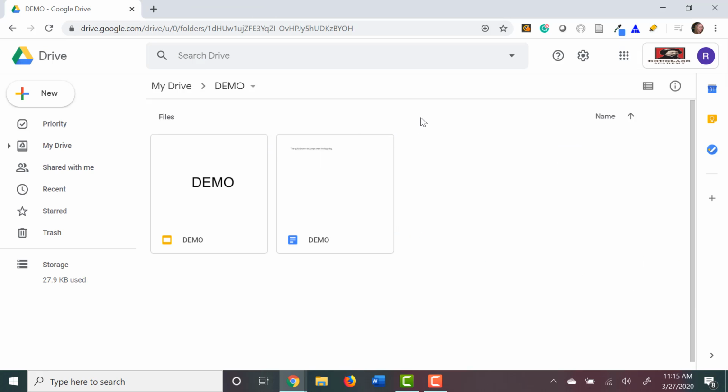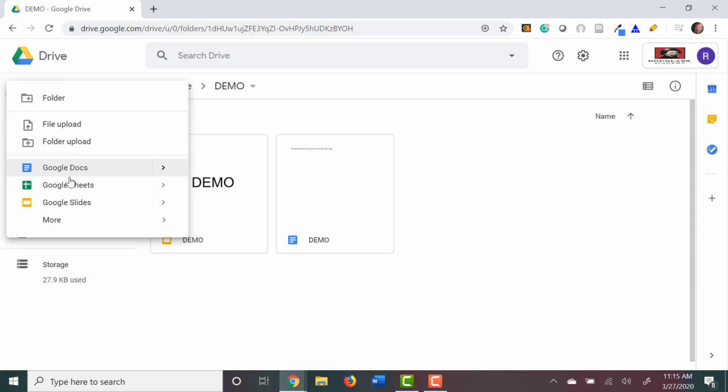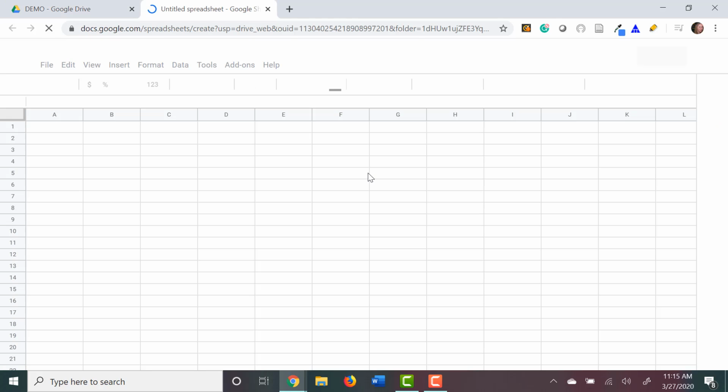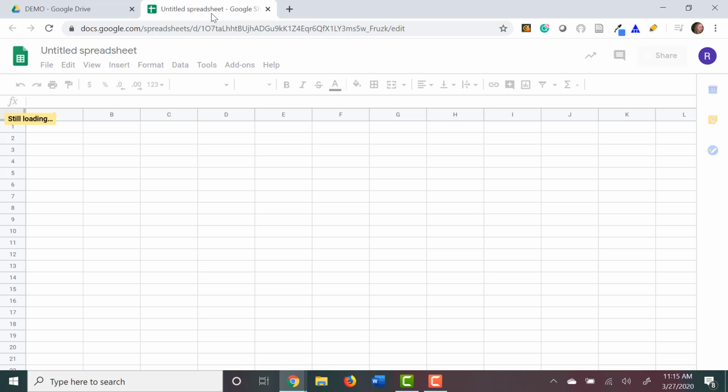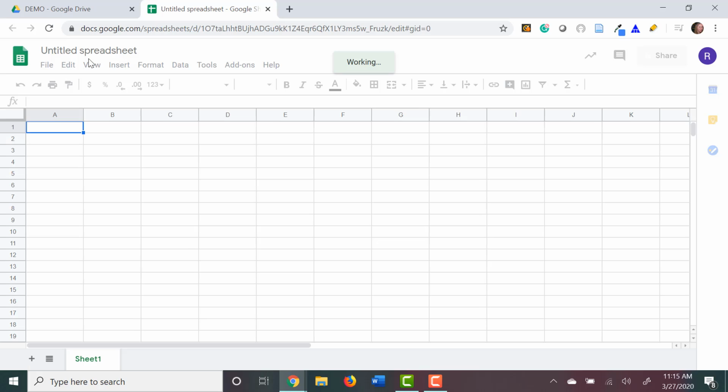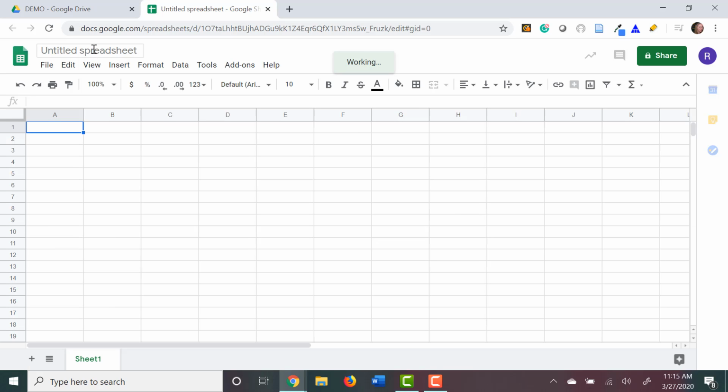An additional way to create a new Google Sheet is to do it from your Google Drive menu. If you click the New button, you can scroll down to Google Sheets and it will pull up a blank Google Sheet spreadsheet for you. Let's go ahead and title this Google spreadsheet by clicking the top box and typing.